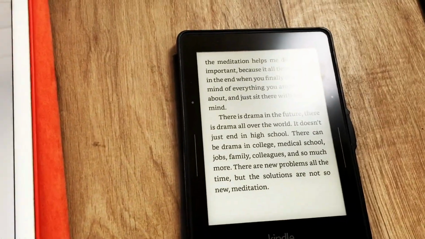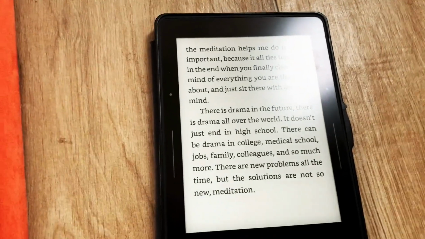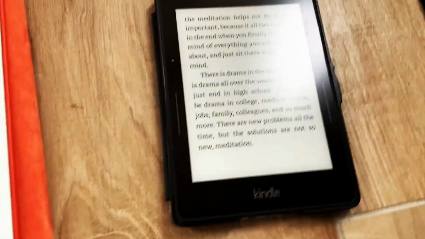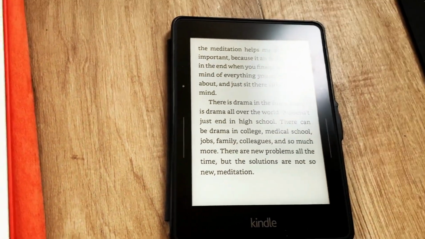Also, if I'm actually reading lots of words in a fiction book, I'm really gonna choose my Kindle. So maybe I would put this here next up.